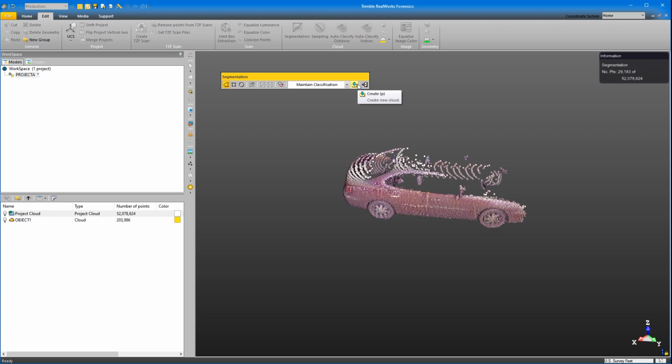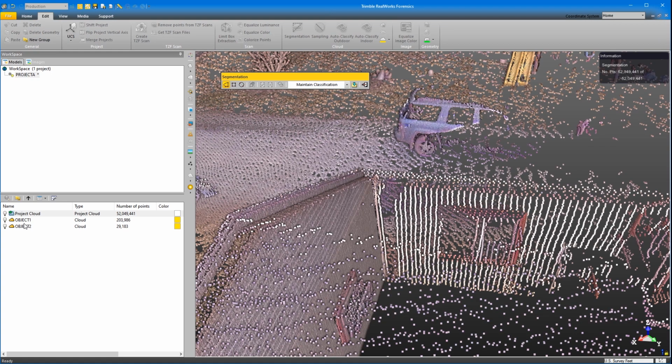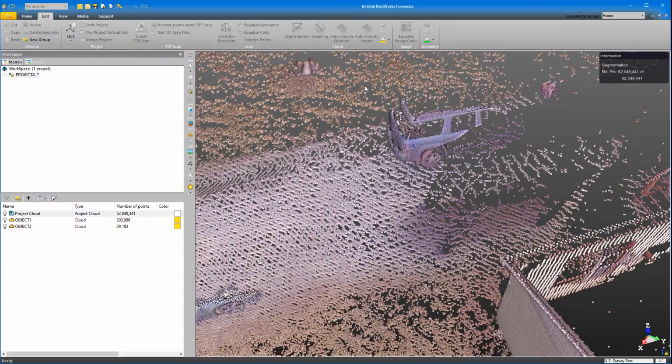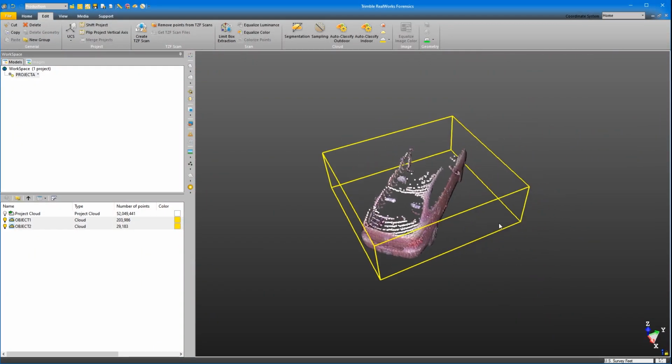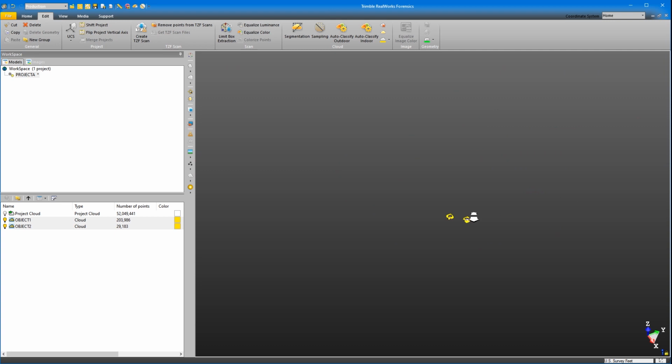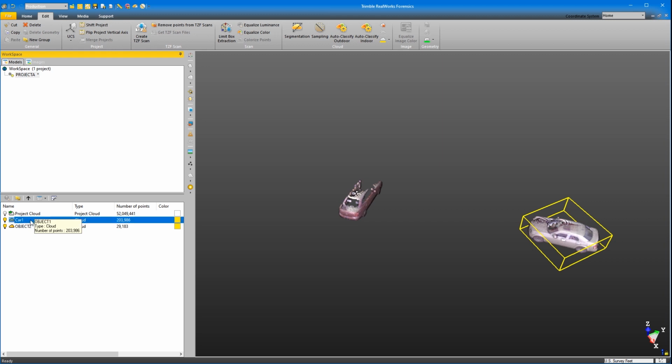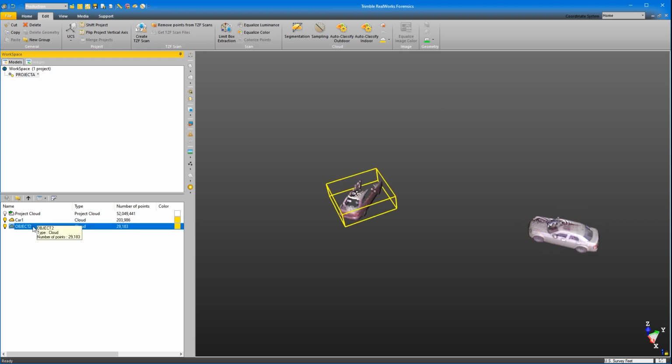So now I'm going to create another new cloud, and this will be called Object 2. Now, when I'm done with this, you'll notice now that our two cars are here, and they're called Object 1 and Object 2. So I will just call this Car 1, and this will be Car 2.